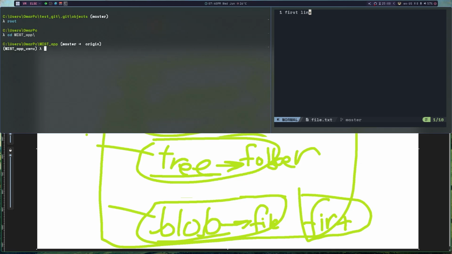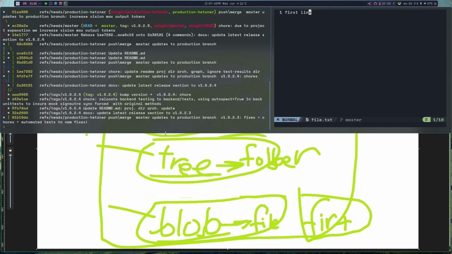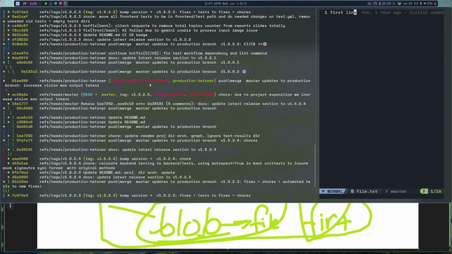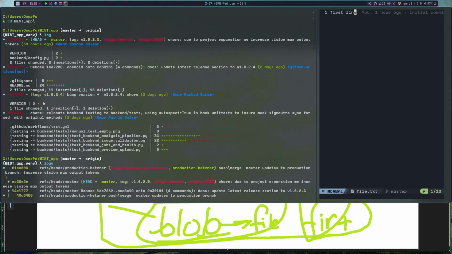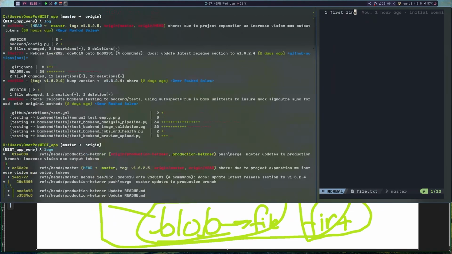So if we see the log here, let's clear it a little bit, git log. Okay, so we have many commits. It's a little bit complicated. Let's take one of them. Let's take maybe this one that has 2 changes. This one.